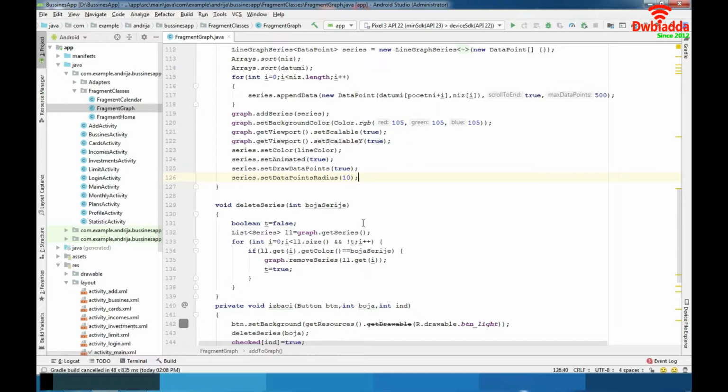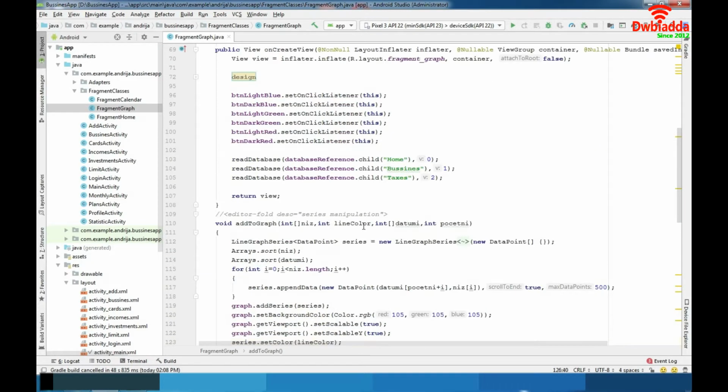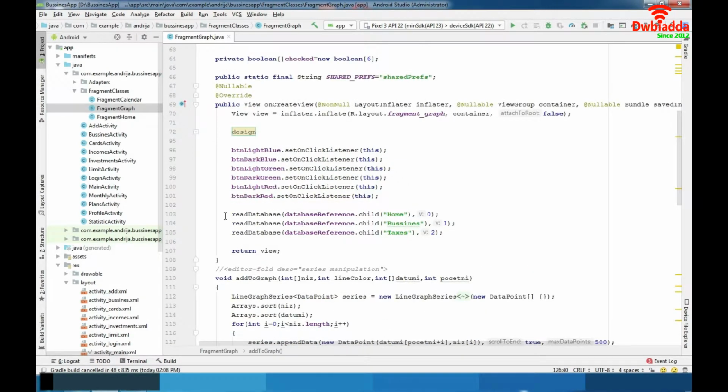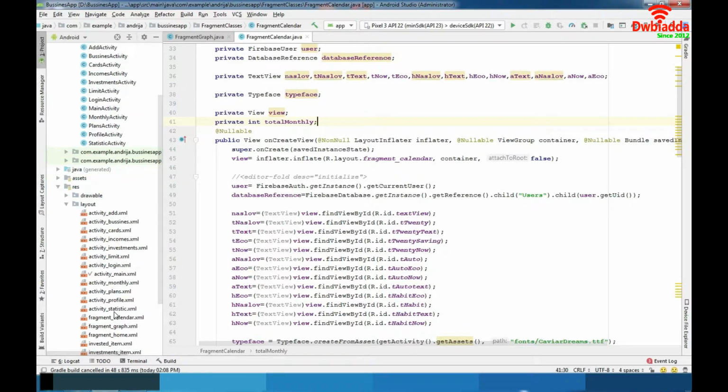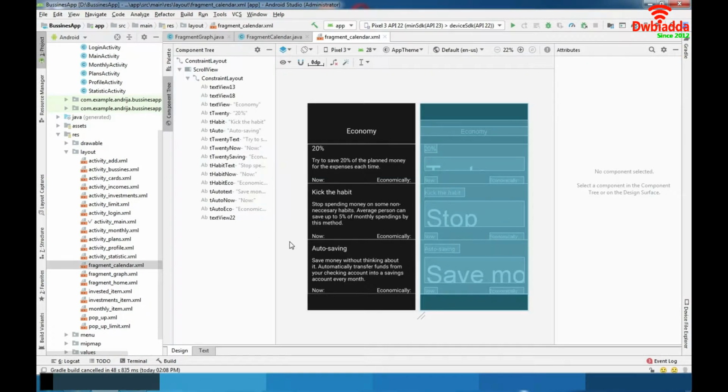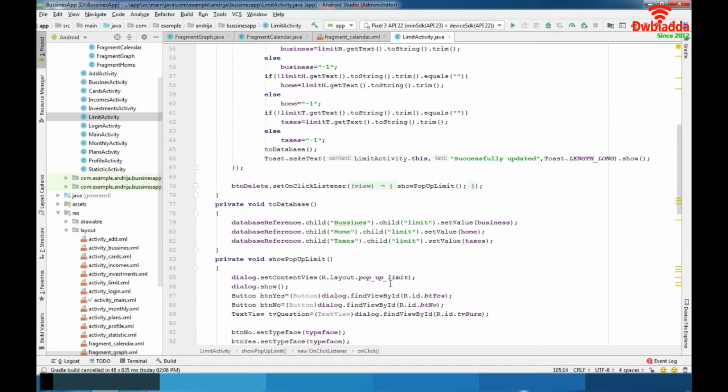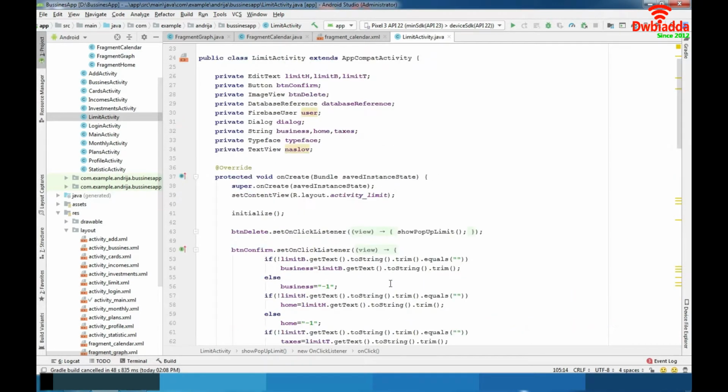I explained how to implement the graph, which is also very important. And we here have reading data from the database and then implementing it to the graph. In this fragment here we have some static text, so let's show the layout. As you can see, we have some tips and advice for saving your money. There are 3 options, and then we calculate how much money would be saved if we use that method of saving money.